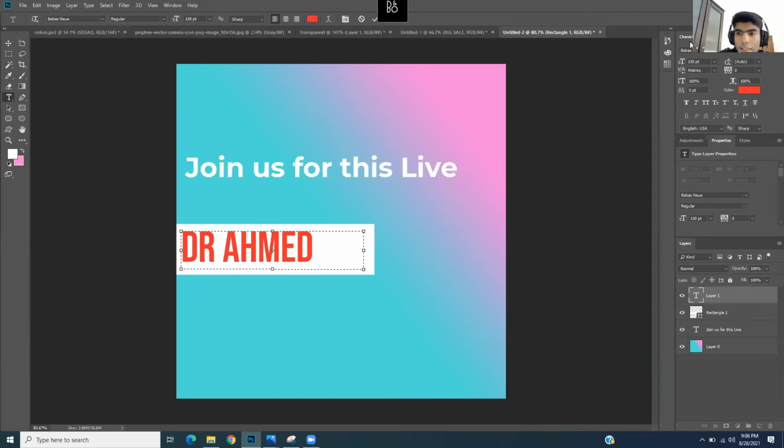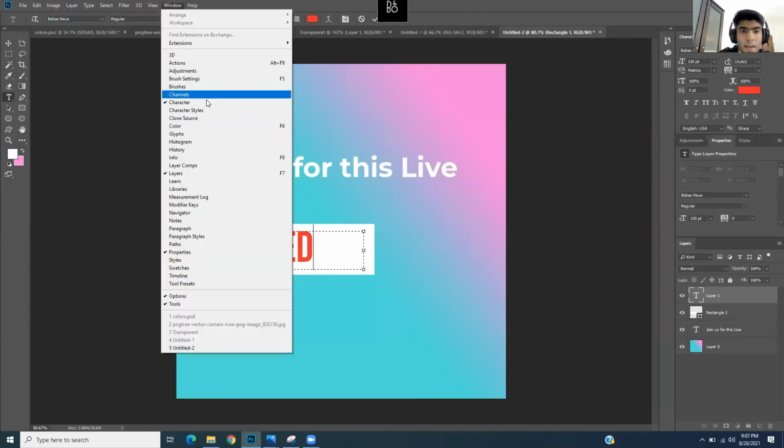Now you can see right here I have this character tab open. This has the advanced formatting options for text. Now some of you may not have this open. By default, you want to go to window and then character. You can see mine is ticked, that's why I have it here. If you're doing this on your own, you just click character and it'll pop up.